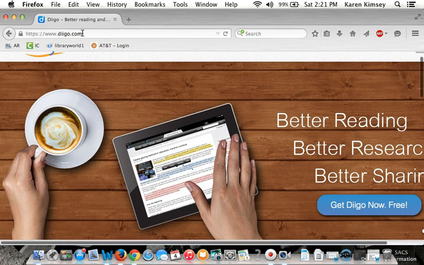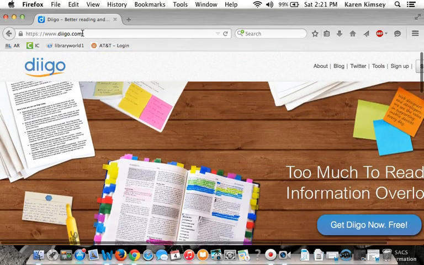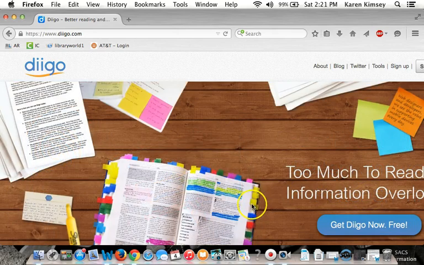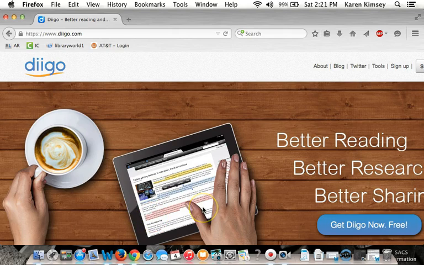Okay, it is a free tool, and so all you have to do is jump on here, and then you go right here to get Diigo Now free, and it allows you to sign up and get your site started. You can see here how an actual book looks. I really love for my books to look something like that, but this allows us to do it online.